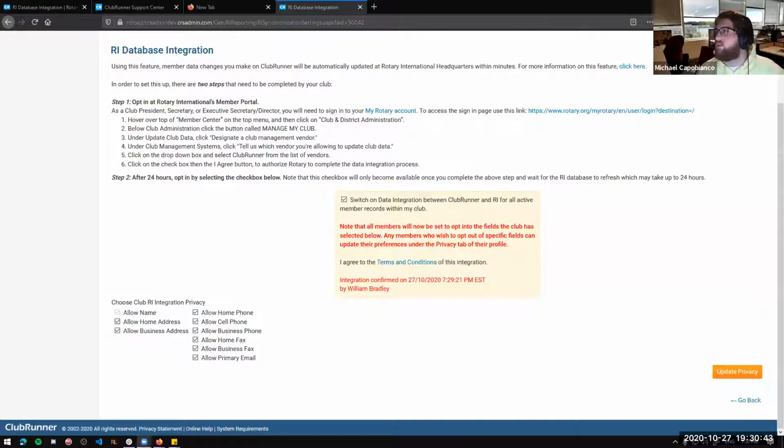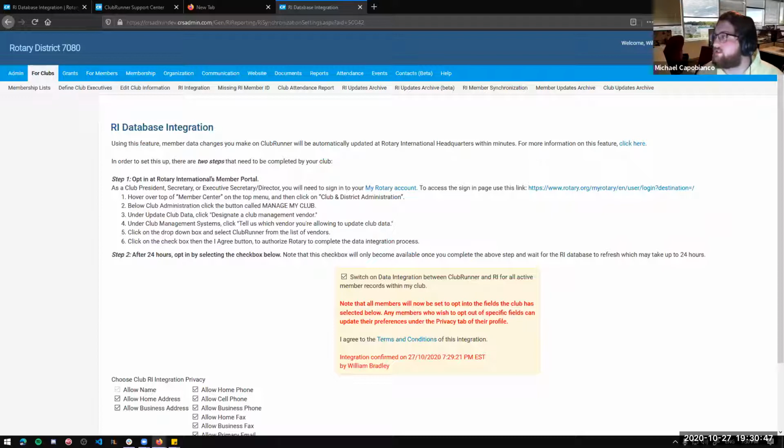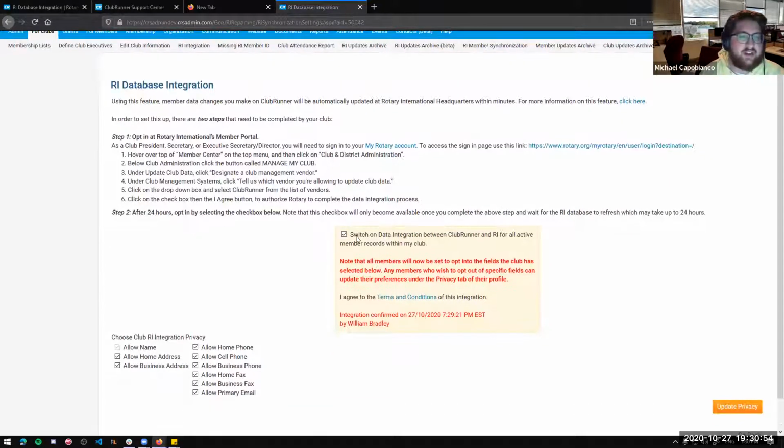Okay. So in this case, I'm actually on the district's website, but the process is essentially the same on the club website. As you can see here, we have enabled it, and we can see integration confirmed on this date. So RI integration has now been enabled.